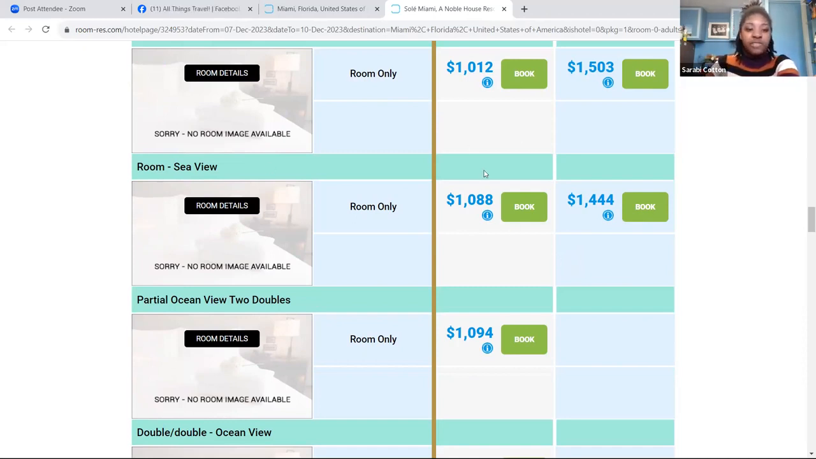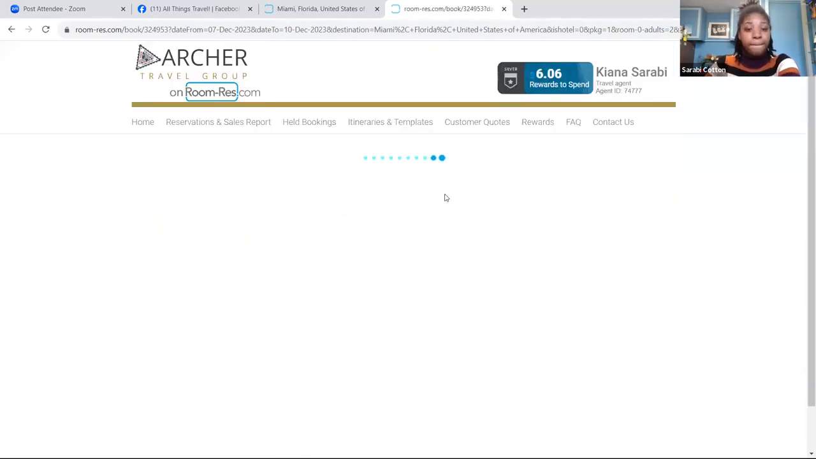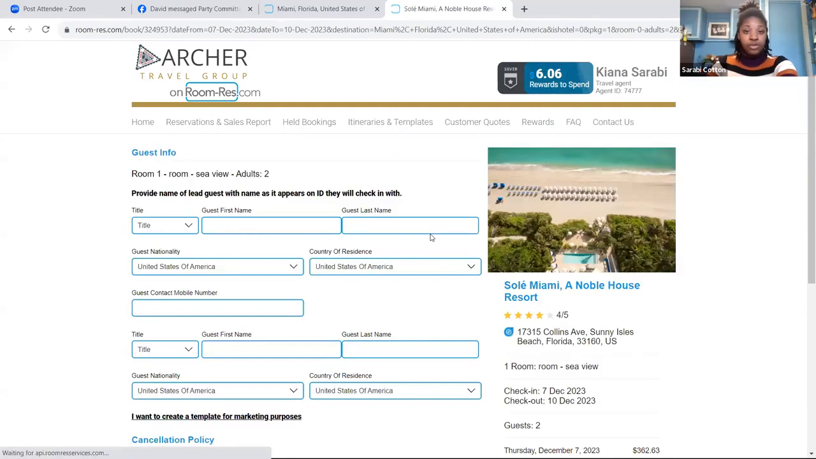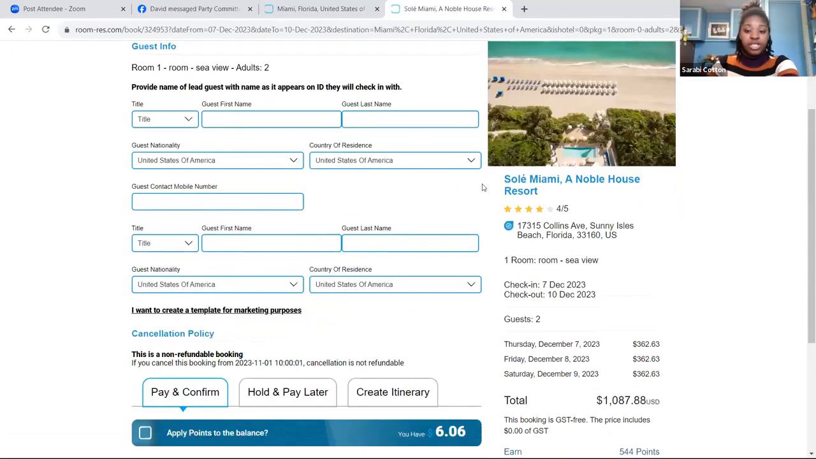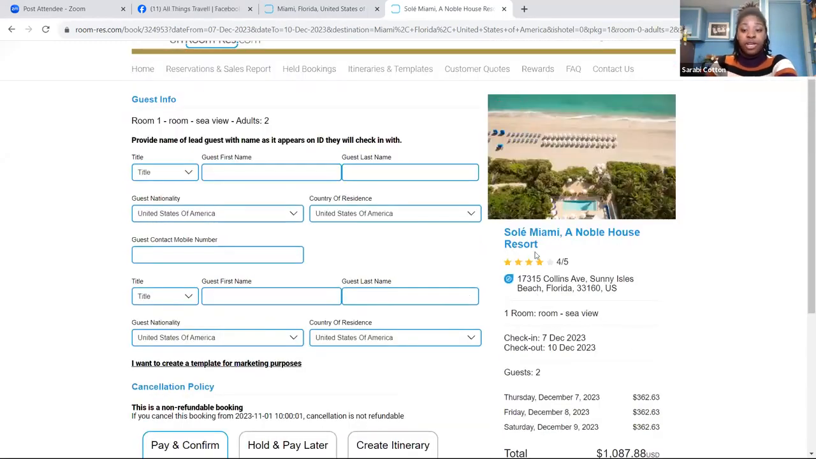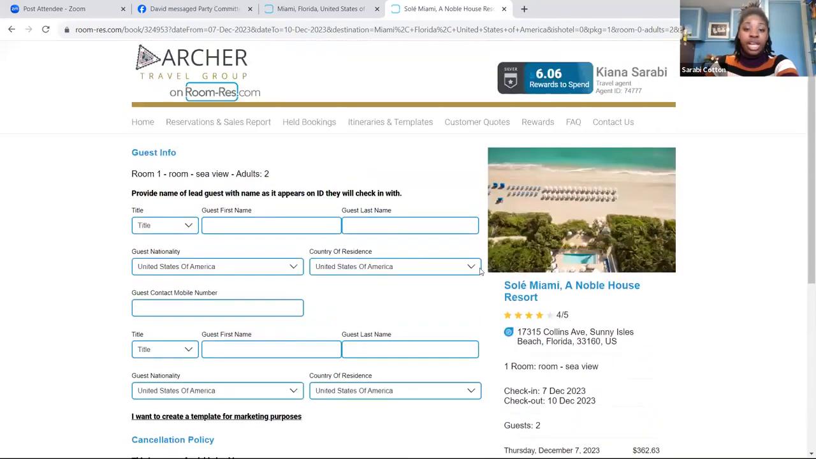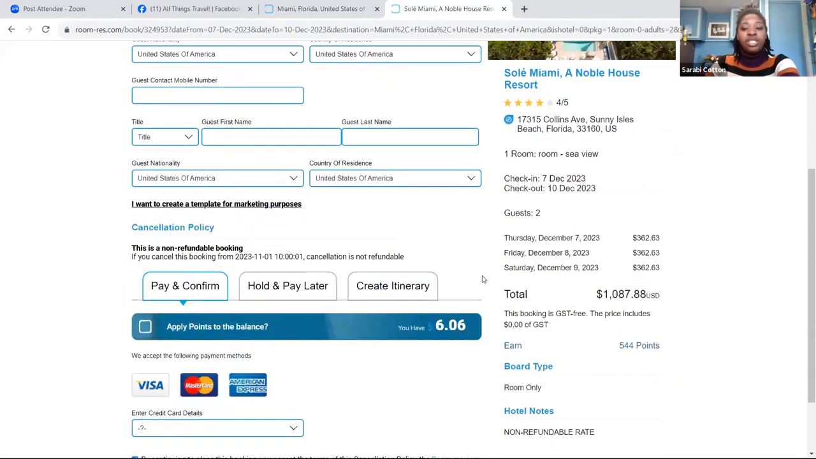So I am going to just do this first room, Sea View. I'm going to hit book on here because I already know it's a nice hotel, right? I already looked at all the pictures. It's pretty. If you want to go a step further, you can definitely copy and Google the place and look at the different room types. If this was for a client, I would do that just to make sure that the pictures match, right?